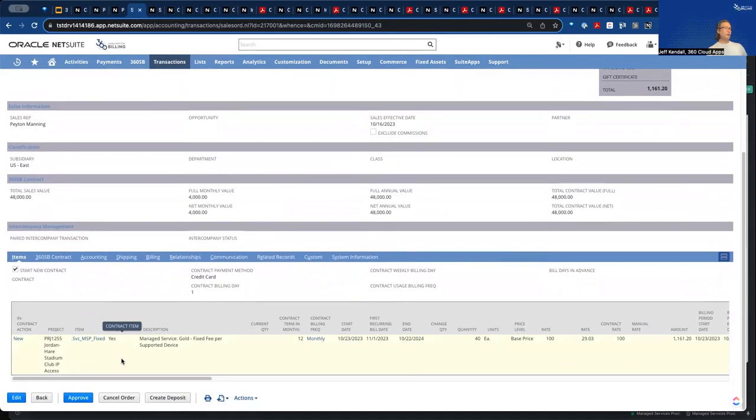Now we come to some fields of information that are added through 360 SB. We've got our in-contract action set as new. We'd be able to designate the project that was created previously. And we're using an item that's set up as a contract item to designate a fixed fee per unit supported device relationship over 12 months, billed monthly, with a start date of an interim period date. And our first full recurring bill date will be populated based on our contract billing date.